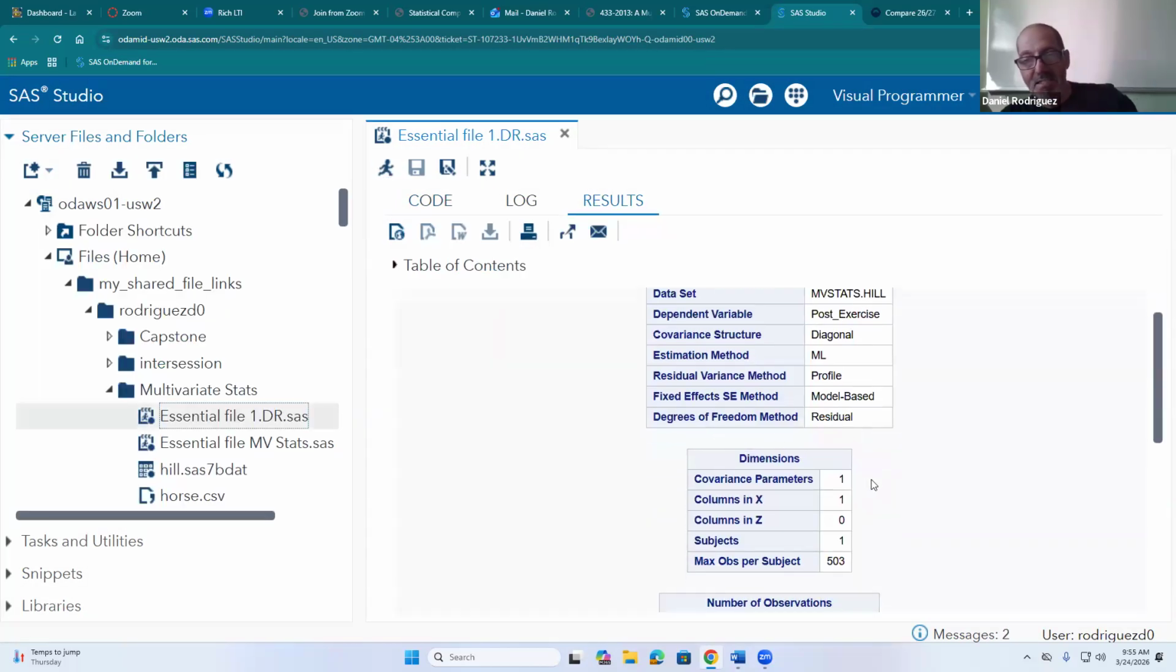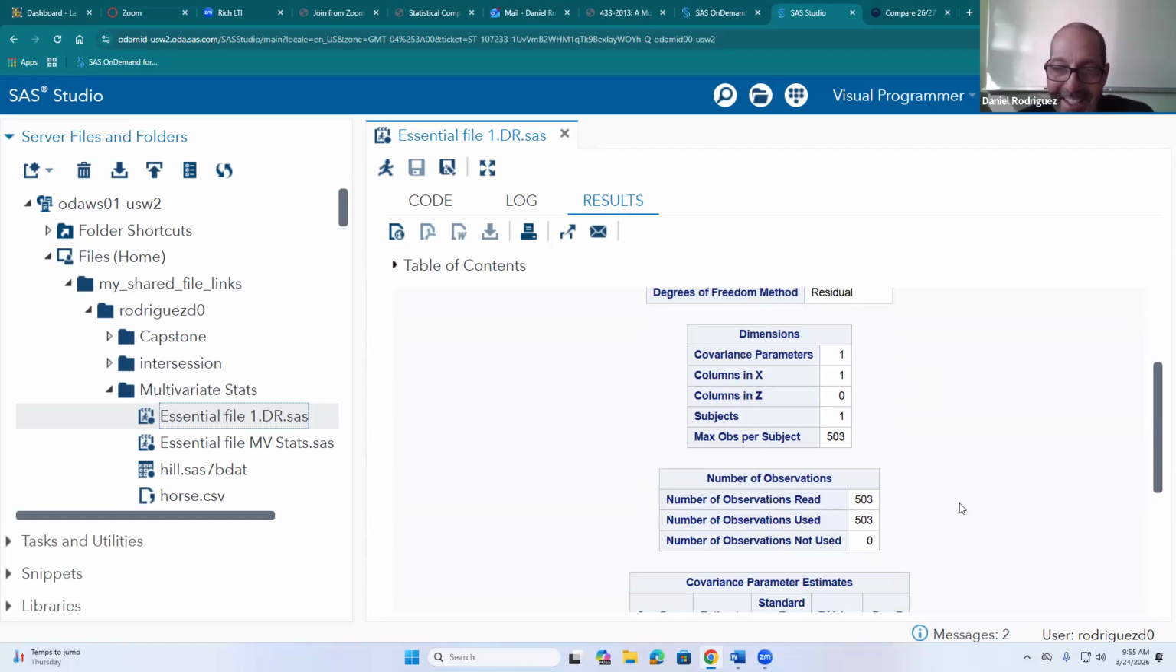All right, so we get a lot of interesting output, just some confirmation that we're using the maximum likelihood method, right? This is our dependent variable. Covariance structure is diagonal. Well, it makes sense because there's a matrix and it has a diagonal in it where the variances are. There's only one covariance parameter, and this is going to be important because parameters is one thing that was estimated, right? One covariance parameter.